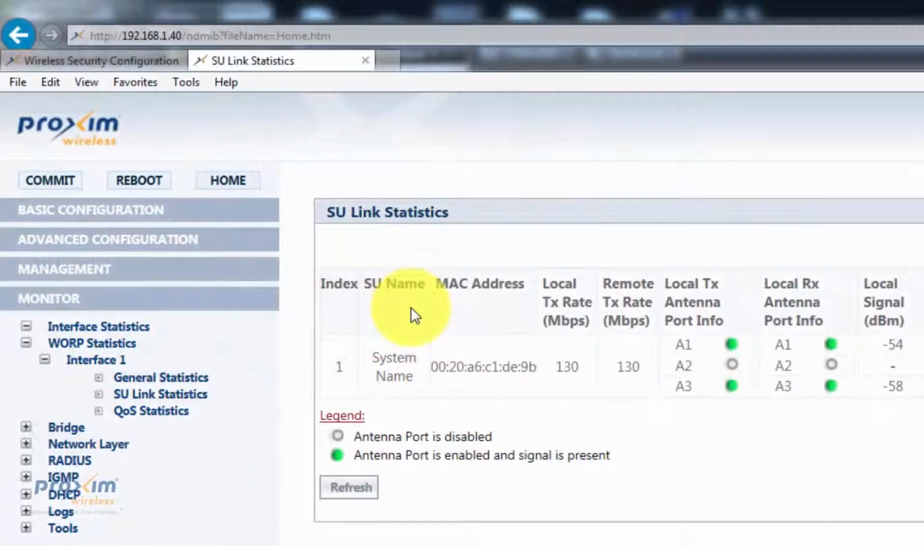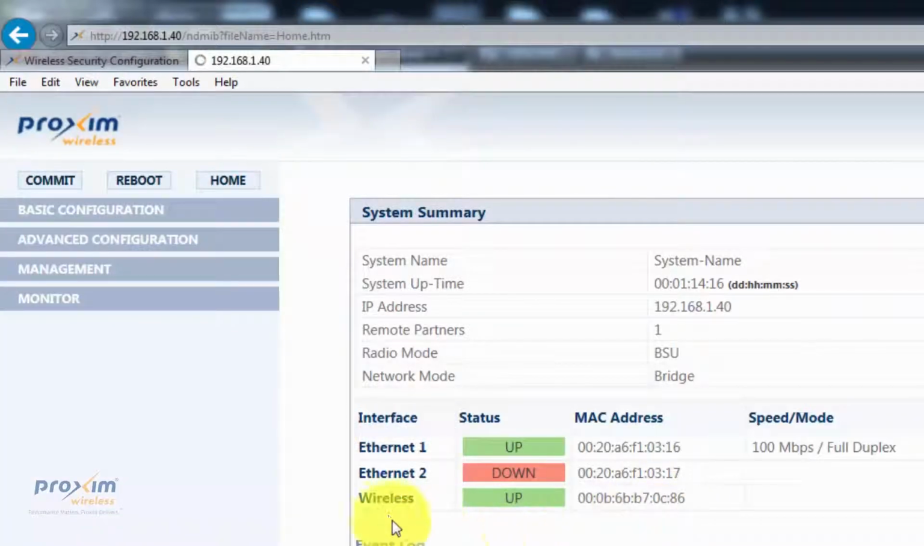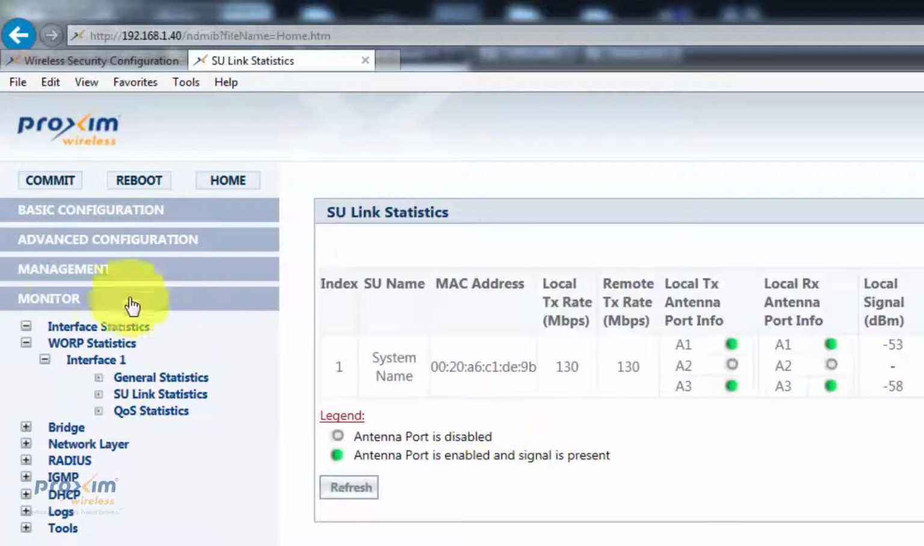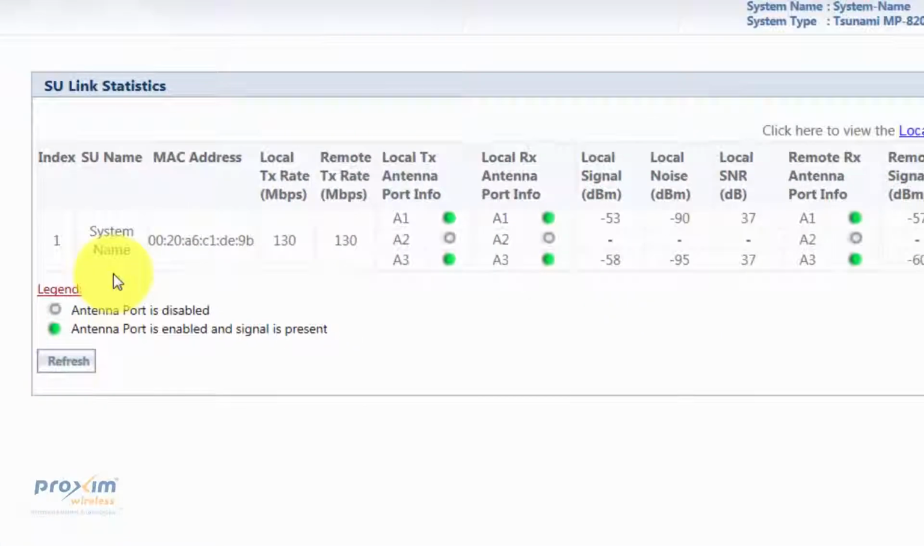All right, so I guess last but not least is to verify that you actually have a connection, and there's two ways to do this. The first one would be to click on Home. Okay, and in your home, it should say your wireless is up. If it's up, of course, you're up. And then, of course, to double check what your statistics are, just go ahead and monitor warp statistics, interface 1, SU link statistics. If you want to subscribe, it will be BSU link statistics, and then there you go.